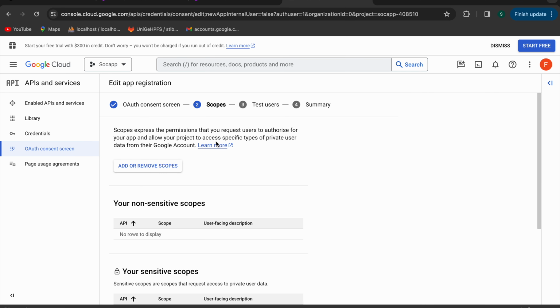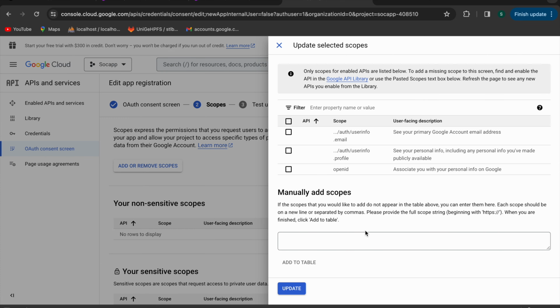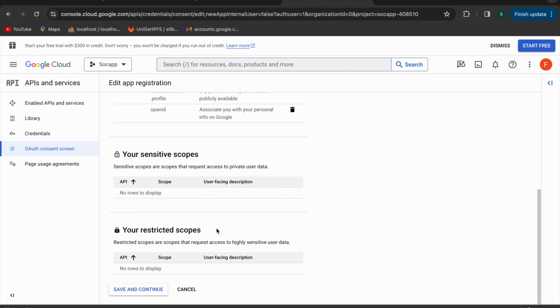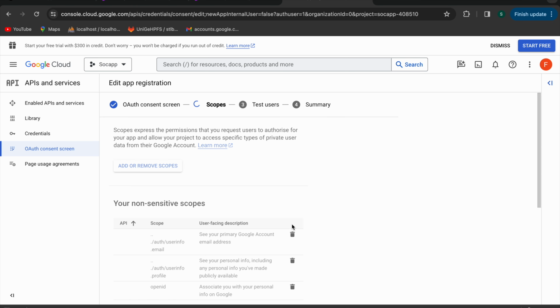Now you have to add some scopes. This is basically what information you are going to ask of your users. So we are going to add some basic consents here, these three, and then update, and just save and continue.